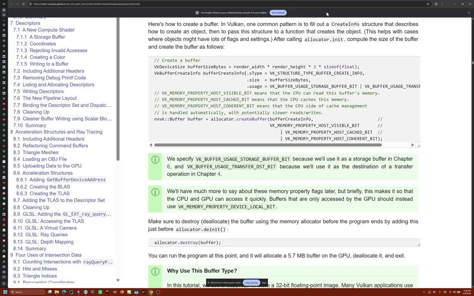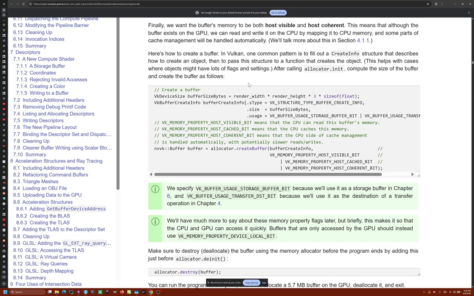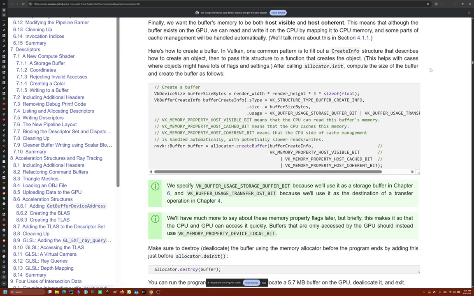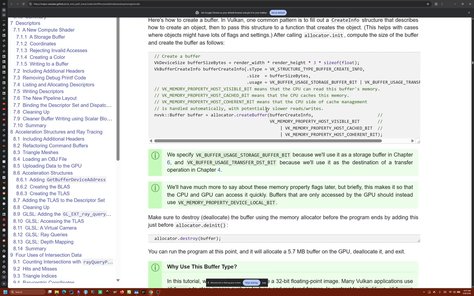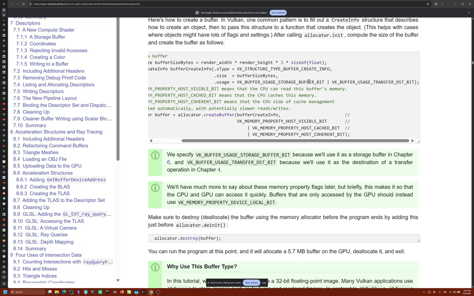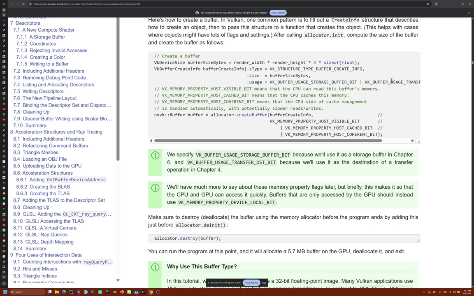So creating a buffer. A common pattern is to fill out a create info struct, then pass the structure to a function that creates the object. This helps with cases where objects might have lots of flags and settings. After calling the init on the allocator, compute the size of the buffer and create the buffer. It's the number of bytes. Storage buffer bit and transfer destination bit. Also need the host visible bit, host cached, and host coherent bit.